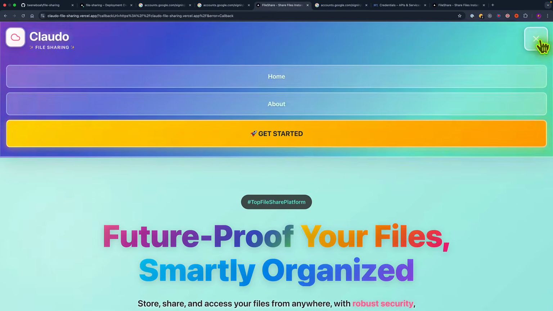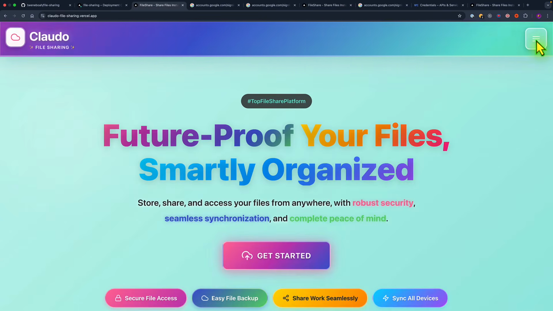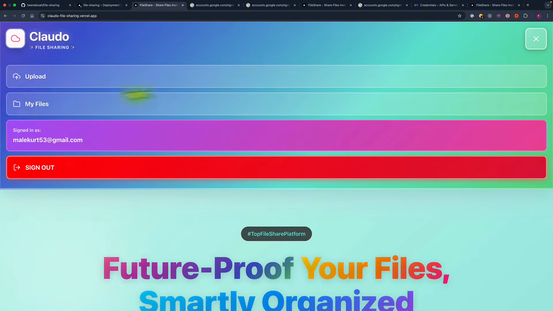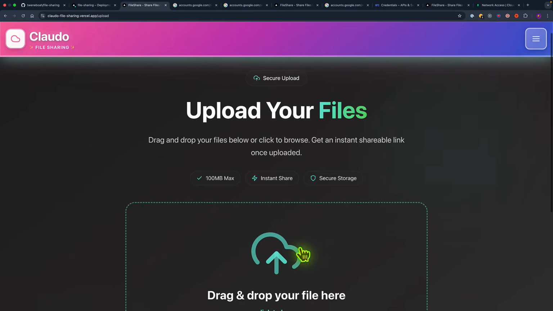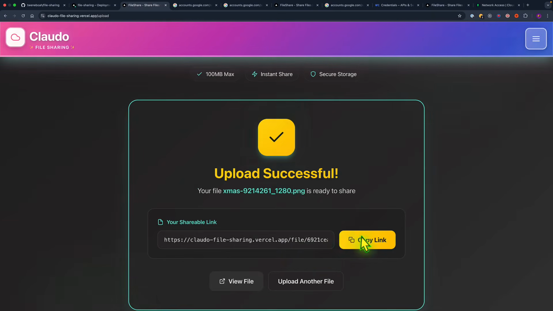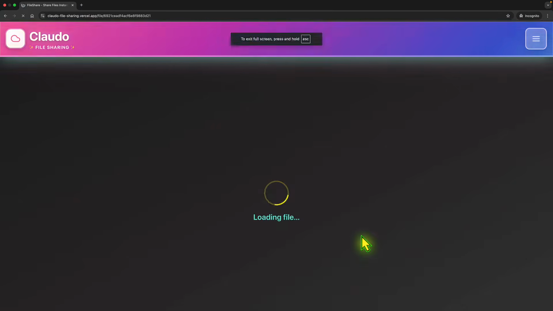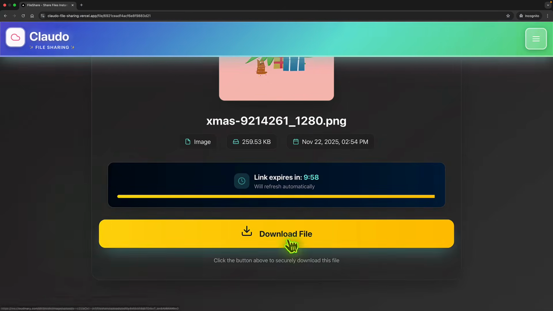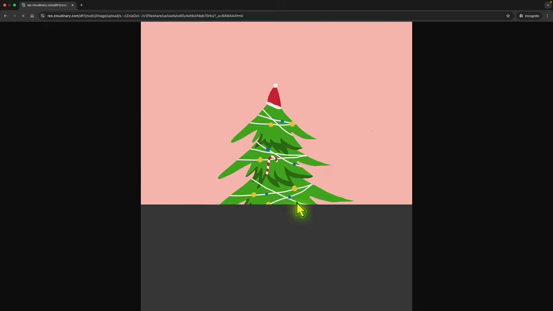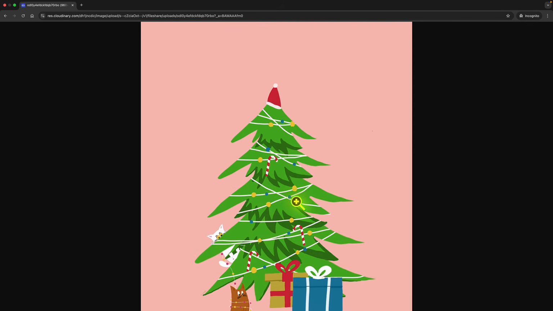All right, so let me visit my dashboard, and it worked. When I visit my files, let me upload a new file, and it worked. I'm going to copy this and open a new window. Let me see. All right, and I can go ahead and download this file. All right guys, so here ends this project.